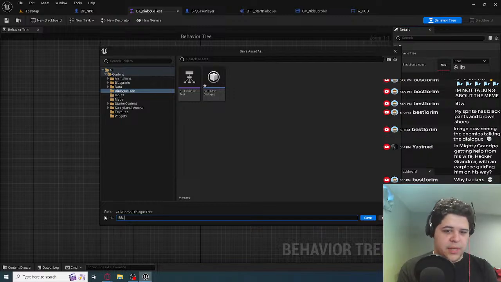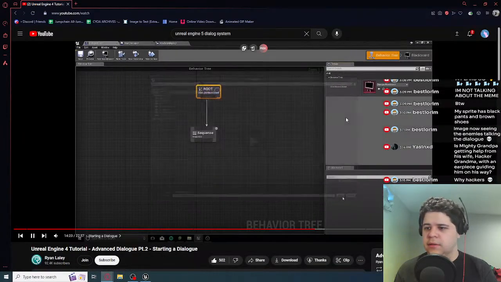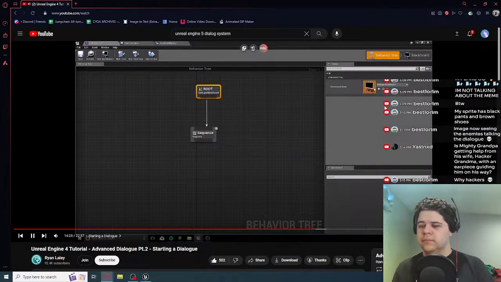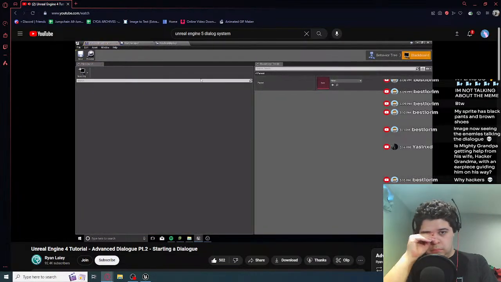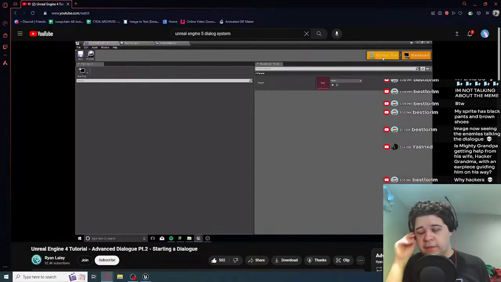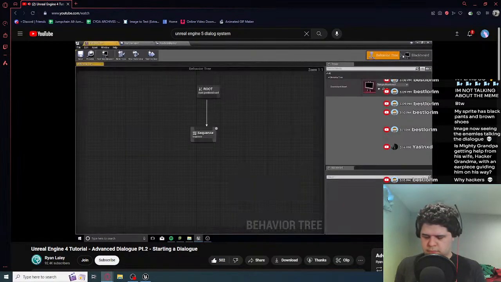A BB, a blackboard, log. Maybe I should have named that test dialog, but I think it's fine to leave it as is. The blackboard is a place where you store values as you're working on them inside the behavior tree. So it's a temporary location where you can transfer values. So the behavior tree and the blackboard are linked.